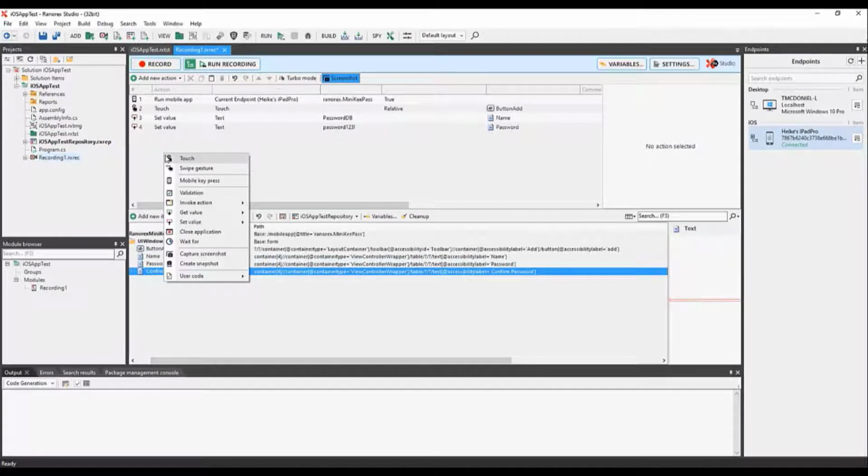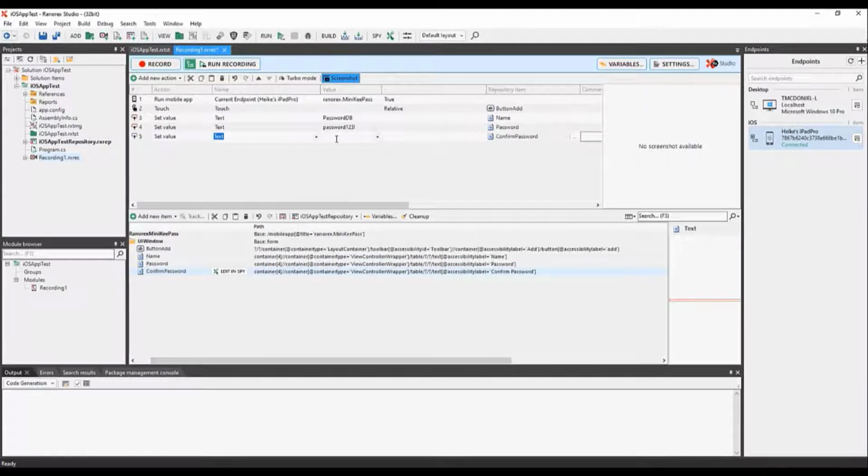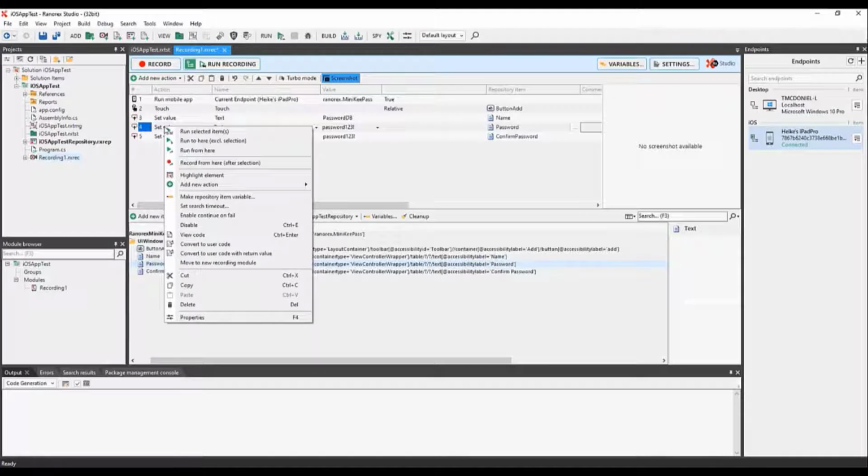So we're going to do the same thing. And we'll say set value text. Oops. Set value text. And do the same thing. Password 123 pound. Now, if I really had a good password and I wanted to mask this, one thing that you can do is you can go to properties of this, and I could say mask.